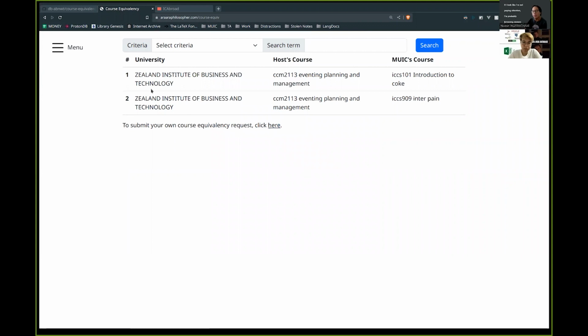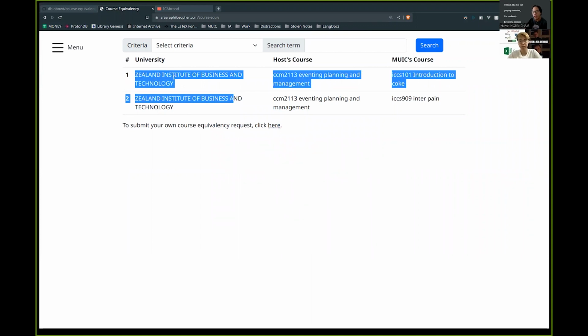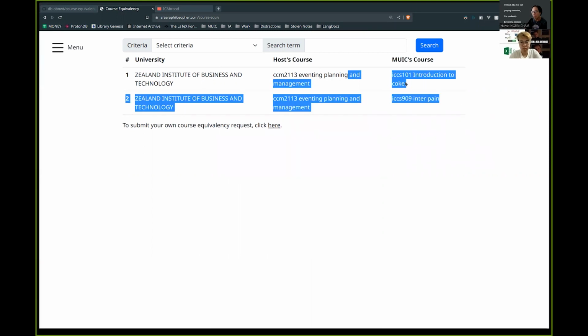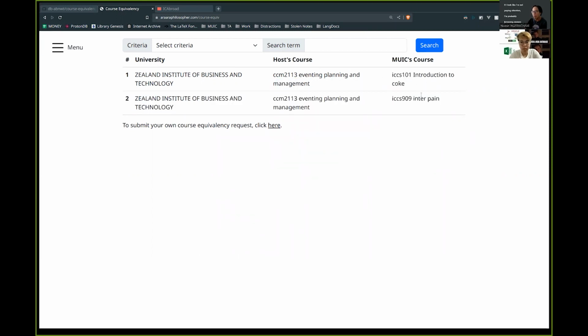So this is basically one of the tables that we had where it keeps a mapping between the university, the course at the host university, and the course at MUIC. But these are just dummy data, so it doesn't really make a lot of sense right now. But I think it works just to demonstrate which functionality works.